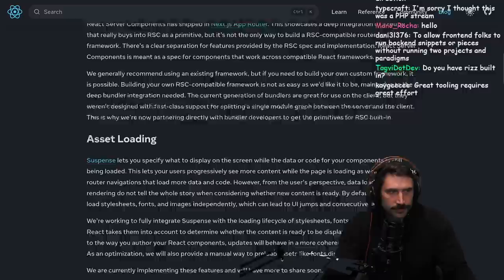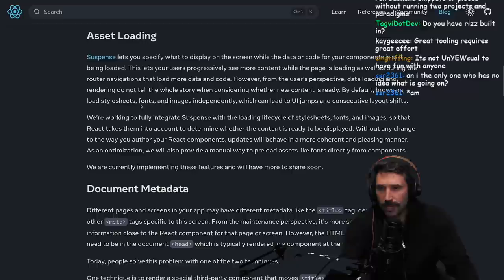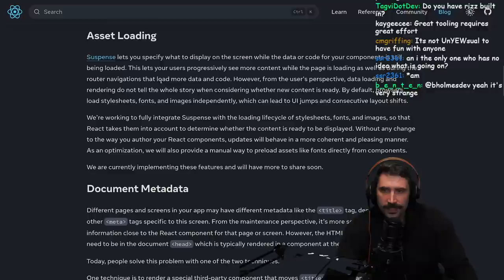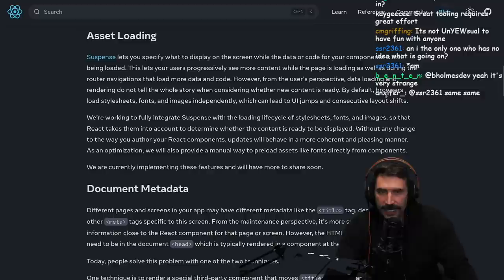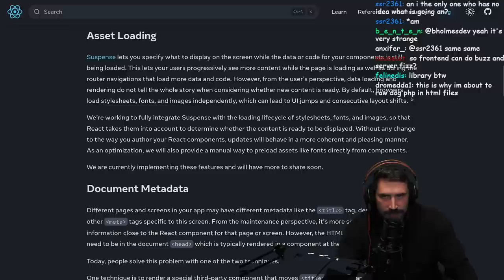All right, suspense. Let's specify what to display on the screen while the data or code for your components is still being loaded. This lets your users progressively see more content while the page is loading, as well as during the router navigations that load more data and code. However, from the user's perspective, data loading and rendering do not tell the whole story when considering whether new content is ready. By default, browsers load style sheets, fonts, and images independently, which can lead to UI jumps and consecutive layout shifts. Yep.